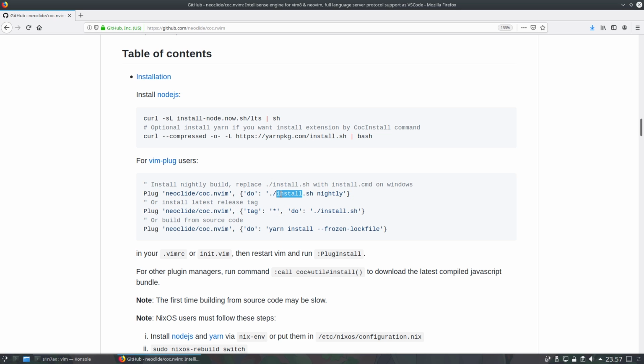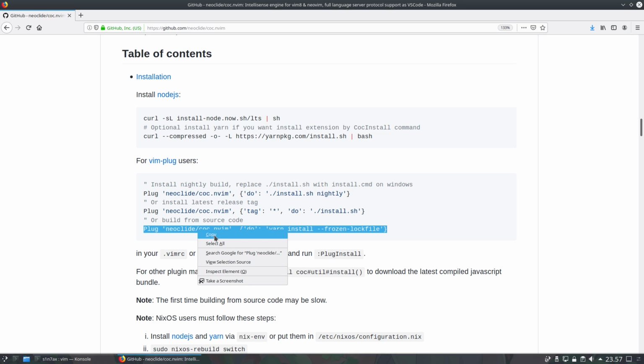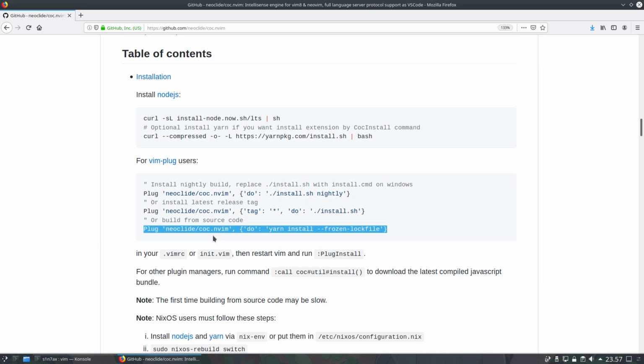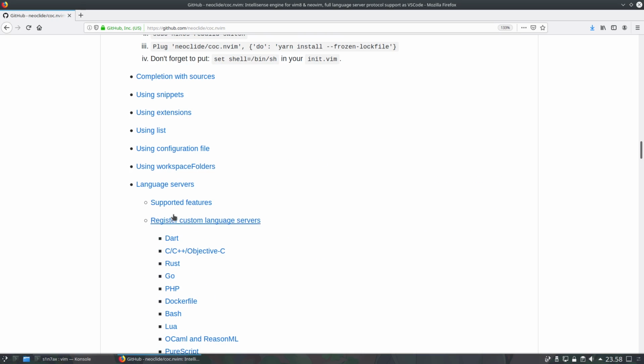Notice the post hook. It's a sh file, so this will not work in Windows. If you're using Windows, make sure to use this configuration to install the package. I'm on Linux, but I will use this to install coc.nvim anyway. Paste that. We got the configuration to install coc.nvim, but in order for completion and a few more things to work, we need to install some extensions. I will open this using the extension page.